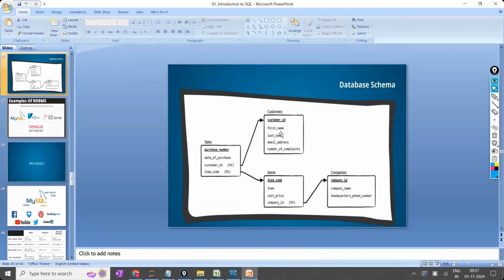In the customers table: customer ID, first name, last name, email address, and number of complaints. Total 5 columns are there. Now for the customer ID, what data type do we have to use? Float values? Is it possible? No. So it is going to be int only. Within the int, if the number of customers is small, use tinyint. If there are more customers, use smallint, mediumint, or bigint, as per your choice.